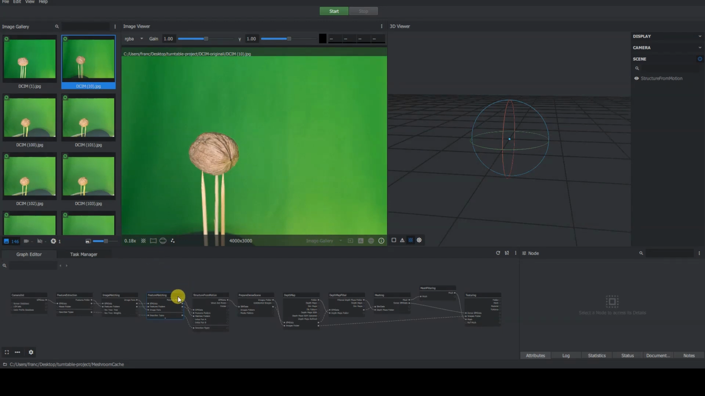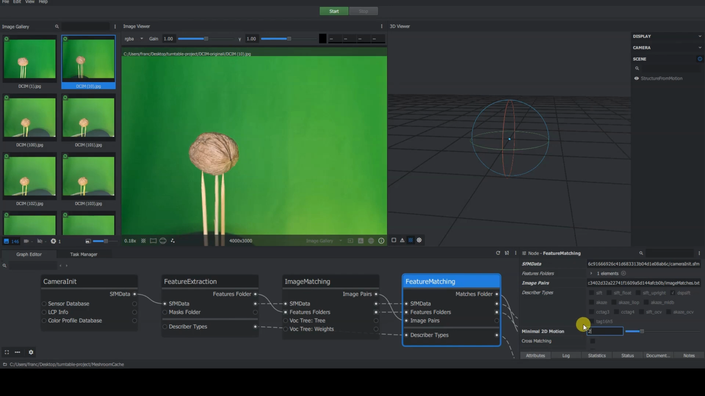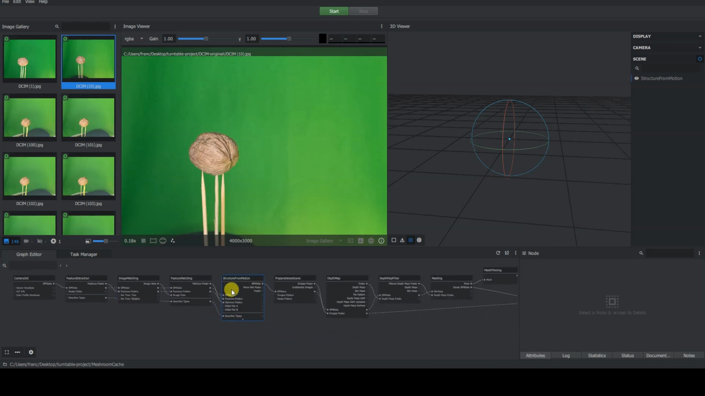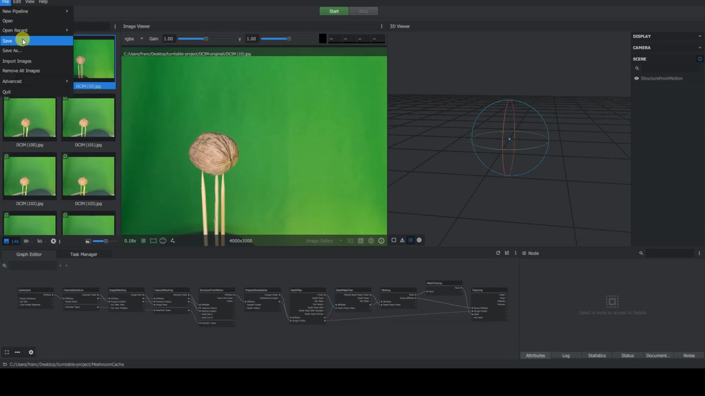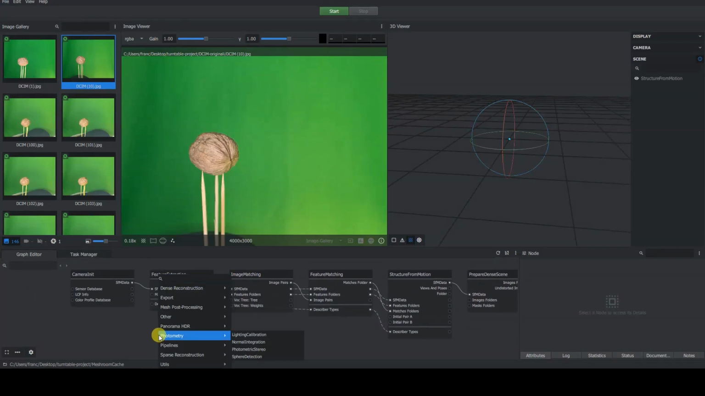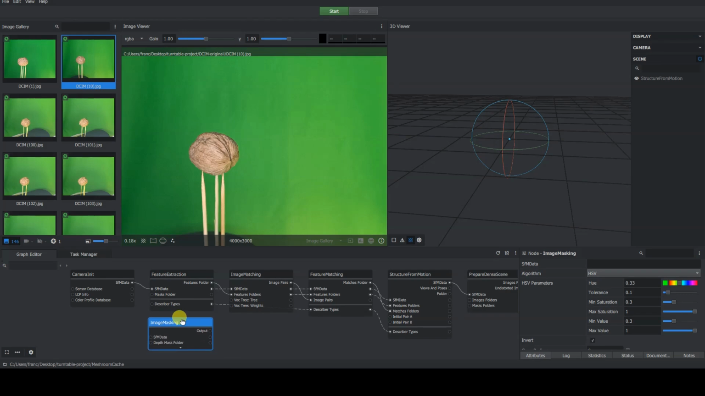In a turntable photogrammetry project, it is recommended to select the feature matching node and set the minimal 2D motion parameter to 2. Once this adjustment is made, I save the project. In a project where a green screen background was used in the photos, as in this case, it is possible to try to have Meshroom exclude the green background before extracting the features. This can be done by adding an image masking node in the graph editor, by right-clicking on an empty area of the panel and inserting the node.